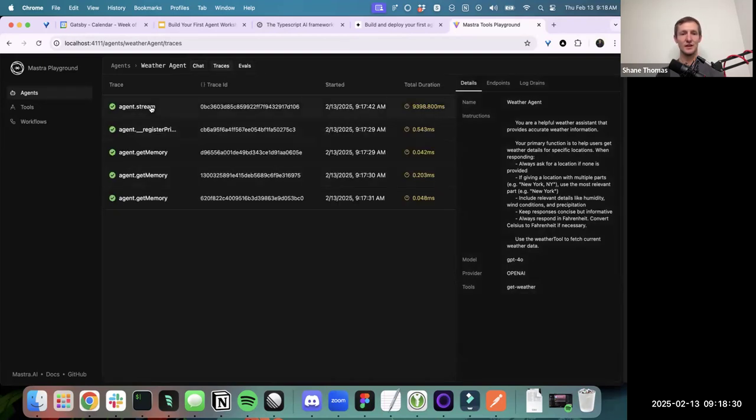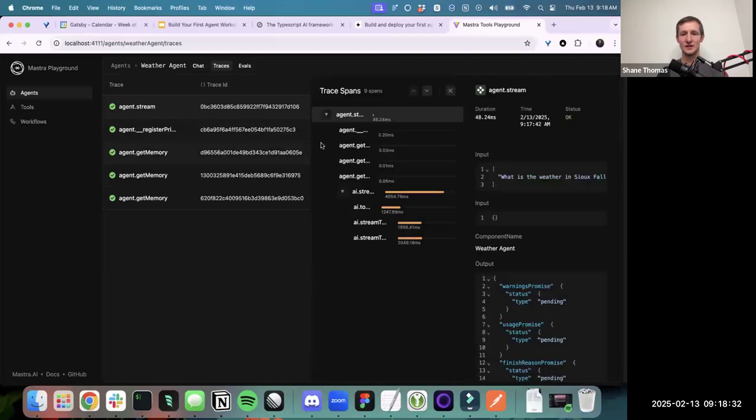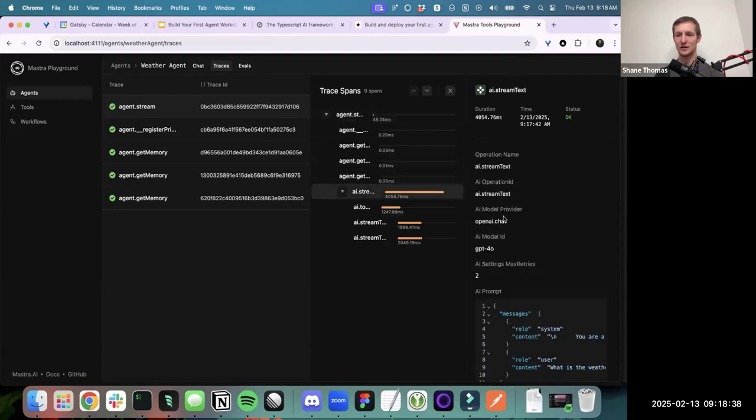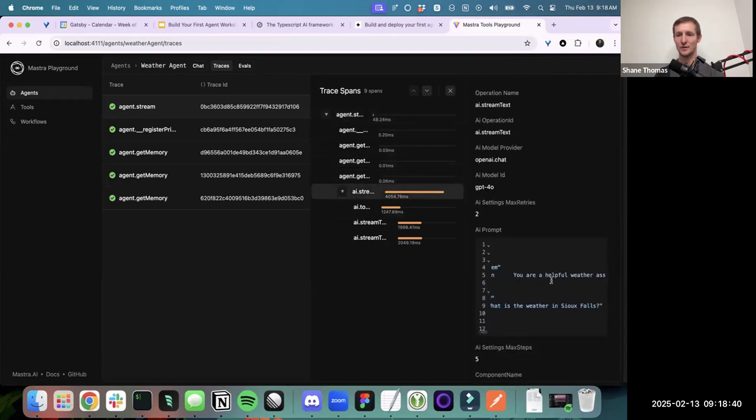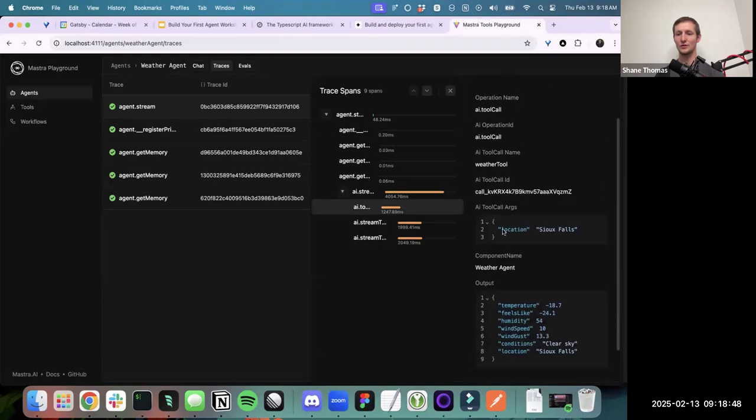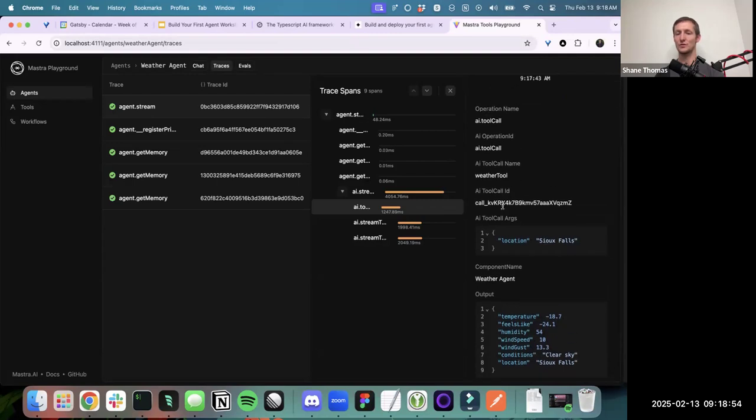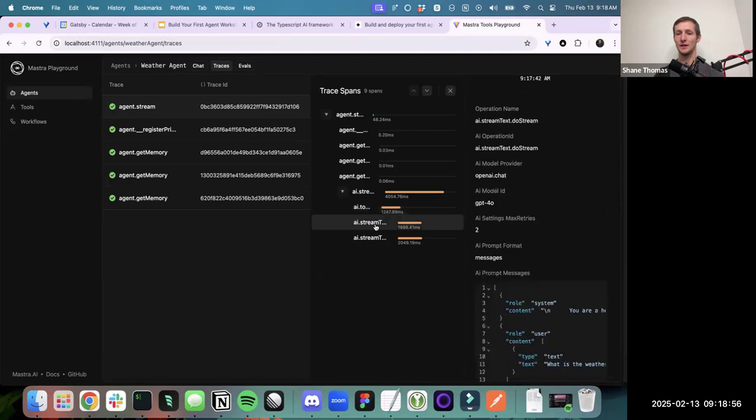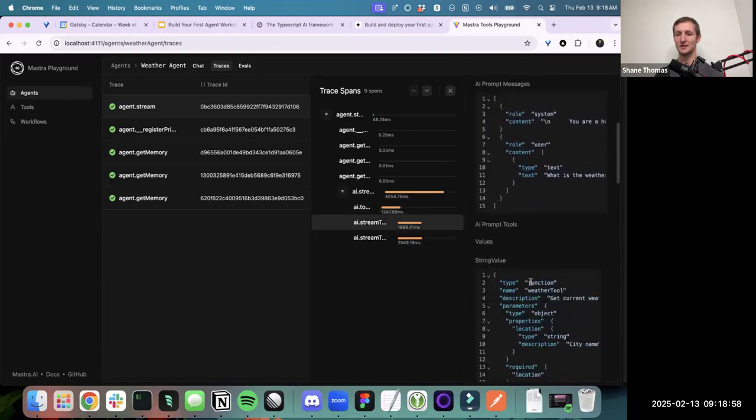If we look at tracing, we can see a couple things happening here. Let's say we're streaming text. There's a system prompt that says you're a helpful weather assistant. I asked, what is the weather in Sioux Falls? It did this tool call. It called this weather tool, and there's the actual data that was returned. This tool call was run on my machine. Then it passes it back.